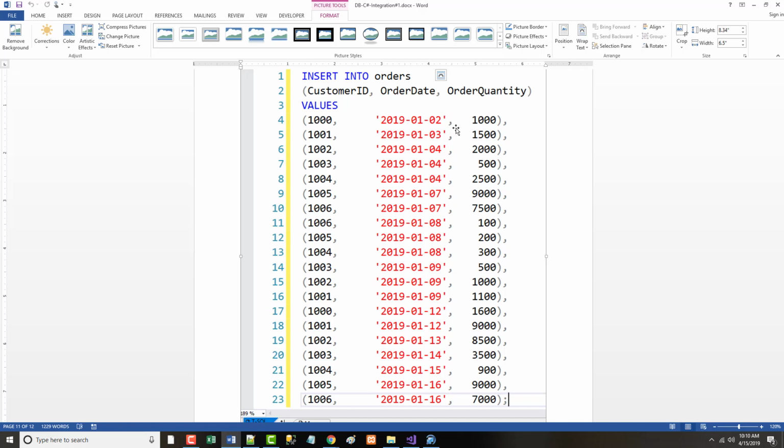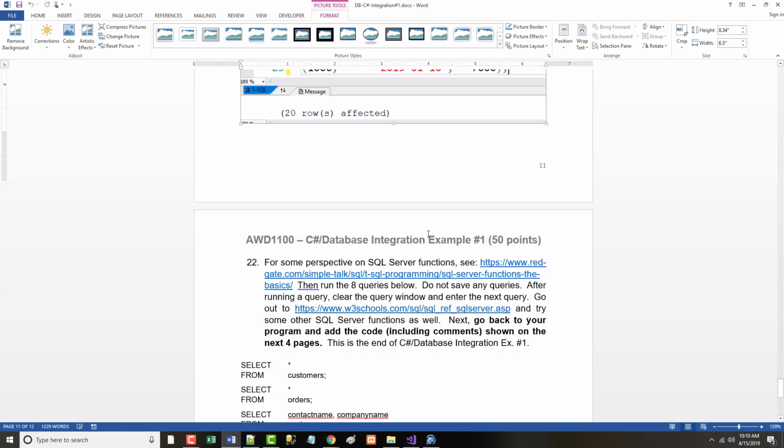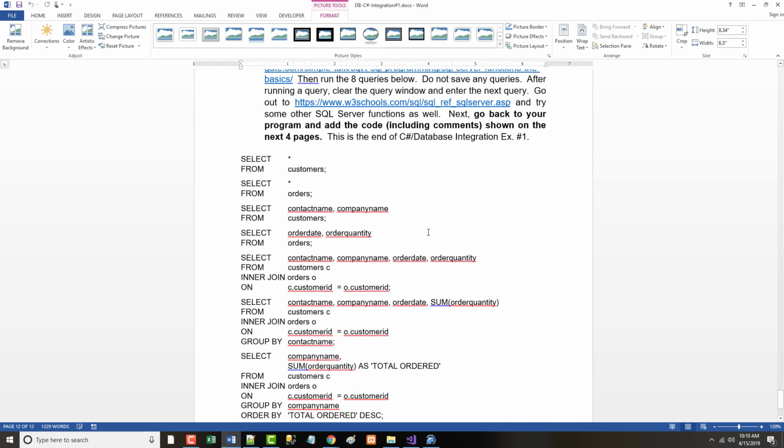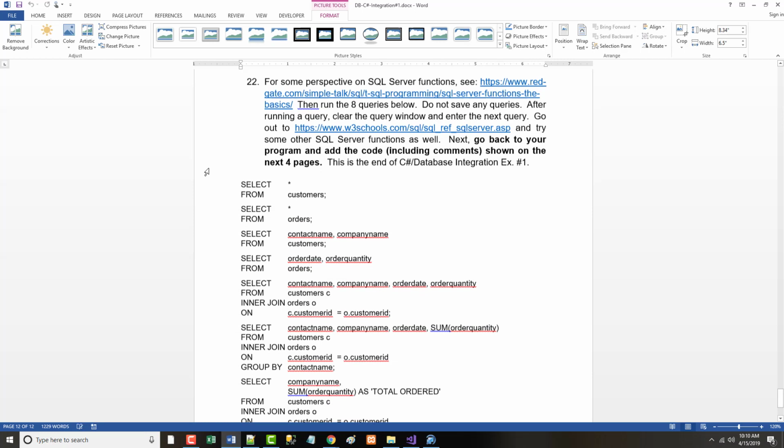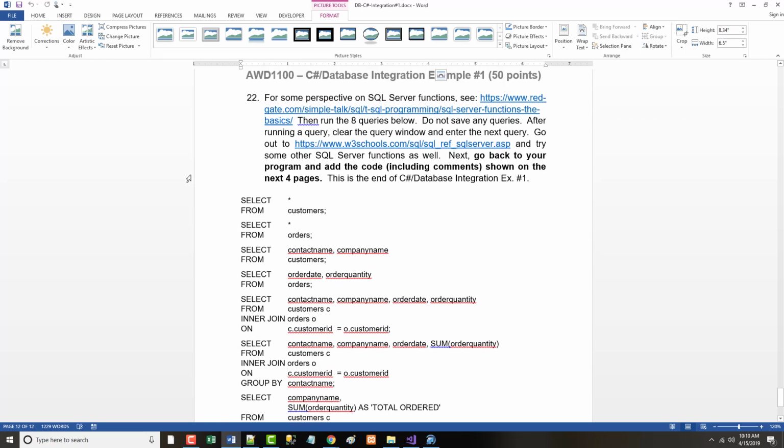If you've finished putting these in, I'll go right back to the page, but if you've finished, you can go to the next page and try running these commands to make sure they work in your query window. Don't save any of the queries. Don't save these inserts. Just keep coming up into your query window and put in these 8 commands. If you want a little bit more explanation on some of this stuff, I gave you a couple of hyperlinks. If you don't care, then you don't care.